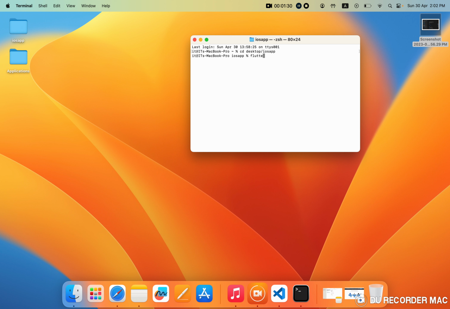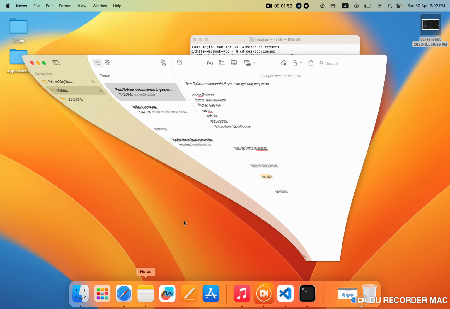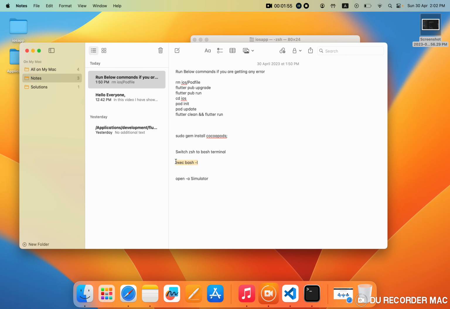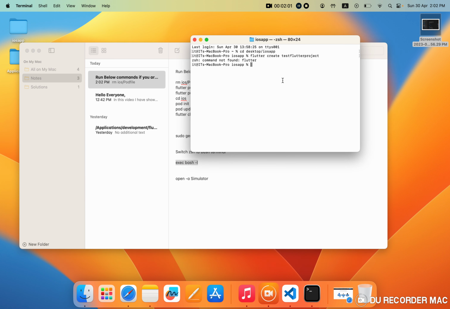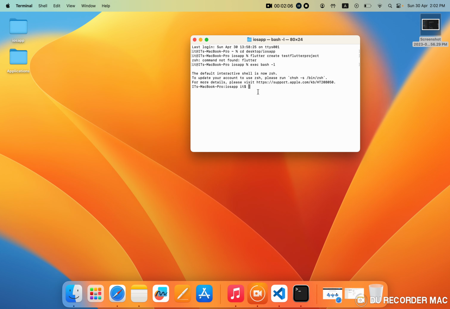Now we need to run flutter create and the project name, test Flutter project. Okay, the command is not found because I'm working on a bash profile. So let me first switch to my terminal using this command. Now I have switched, and now I can create Flutter projects.